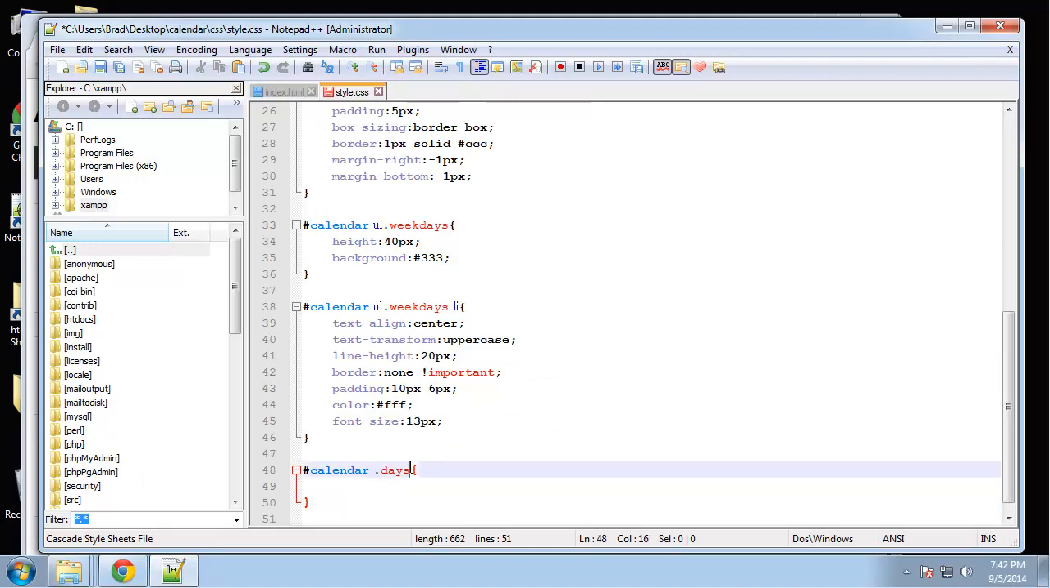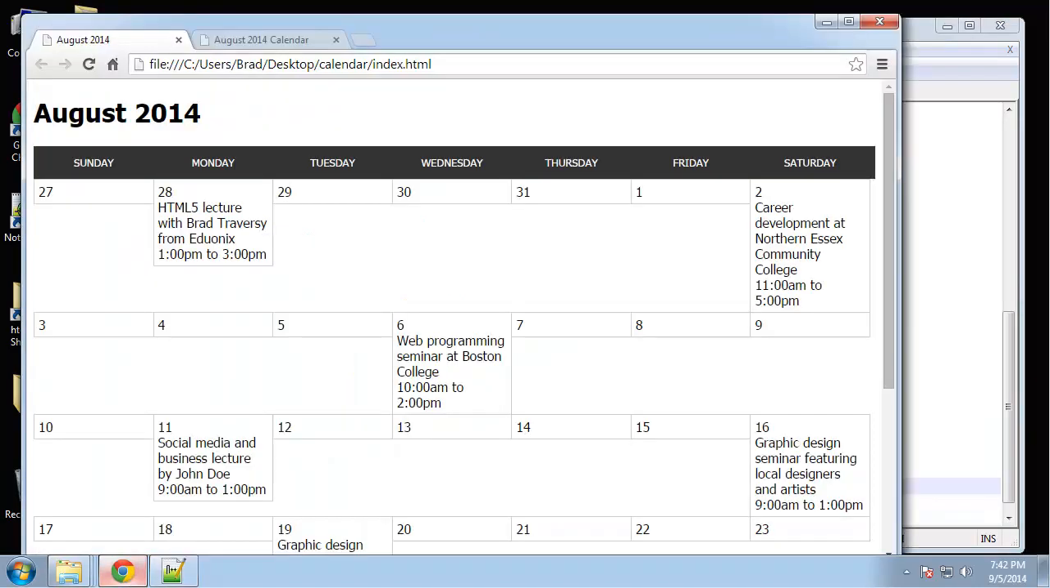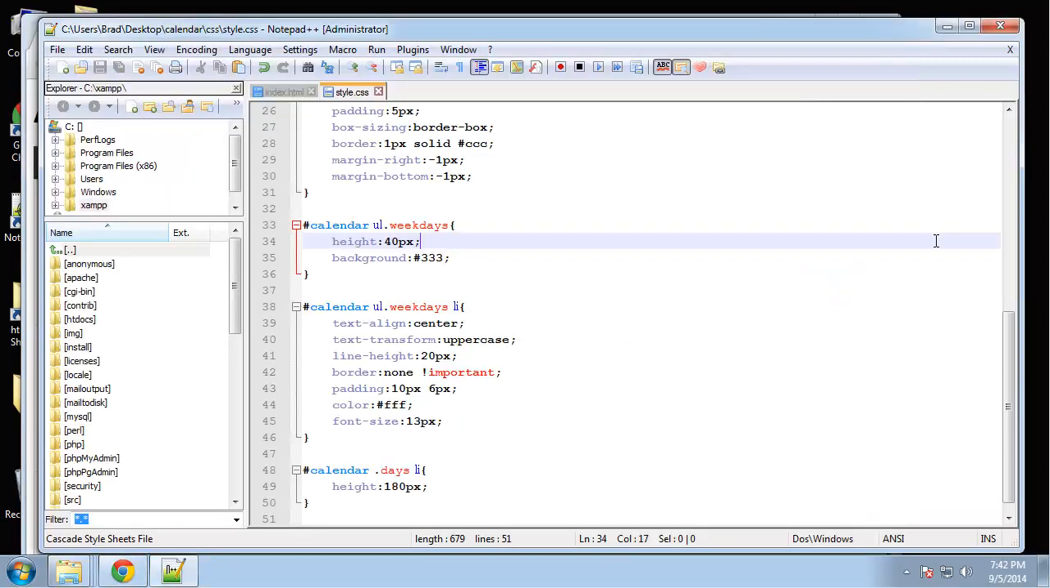I'm sorry, we want to do days li. I want to do the actual list items. Alright, and then all I'm going to do here is set a height to 180 pixels, and that'll change all this. You see how these are all uneven. Okay, now we have a nice looking calendar.